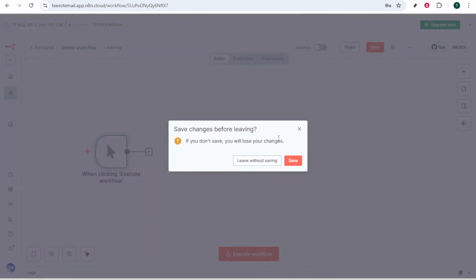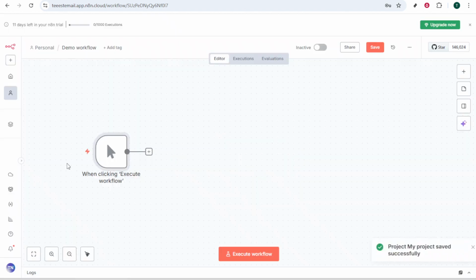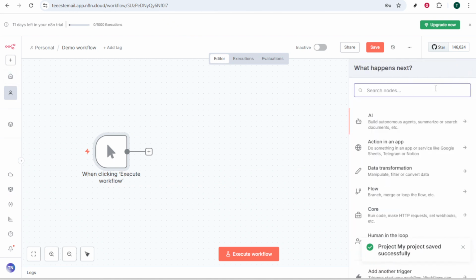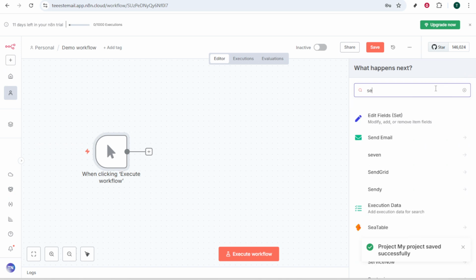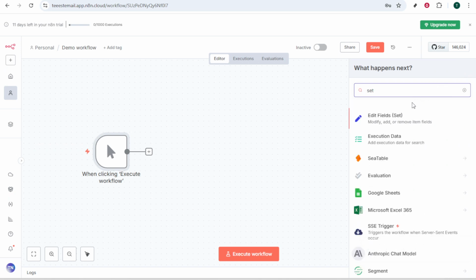It might seem a bit technical at first, but think of these fields as containers. Each container holds a piece of information you might need later in your workflow. Naming your variables clearly is a good practice. For example, if you're storing a user's email, you might name the variable user email. This helps not only in keeping track of your data, but also in maintaining clarity whenever you revisit the workflow.